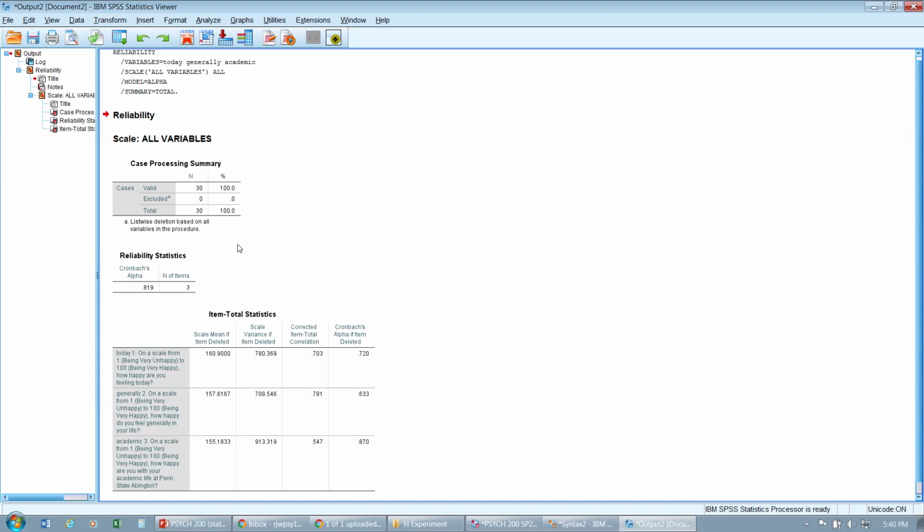What you do need to know is ultimately this statistic called Cronbach's alpha. Cronbach's alpha is our measure of internal reliability or internal consistency. This is telling us whether it's appropriate, or how appropriate it is, to create a composite of these 3 variables. Cronbach's alpha is telling us how well these 3 items hang together as a group.